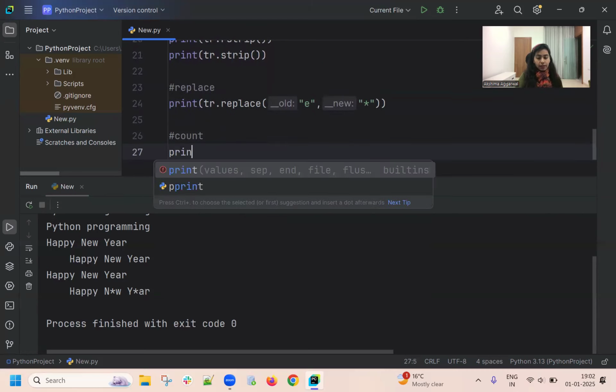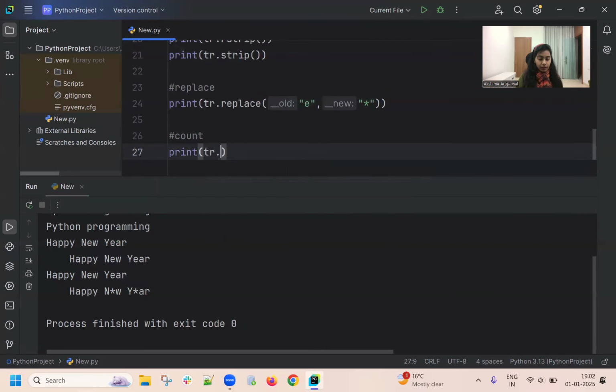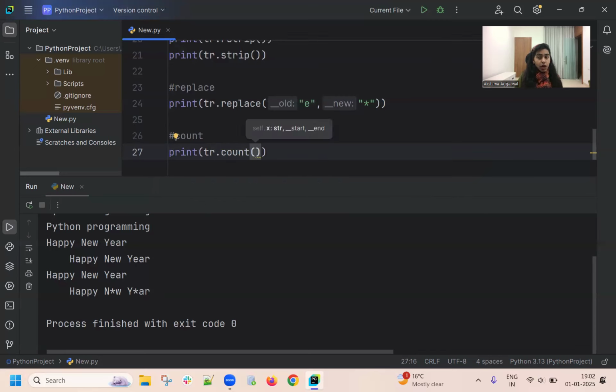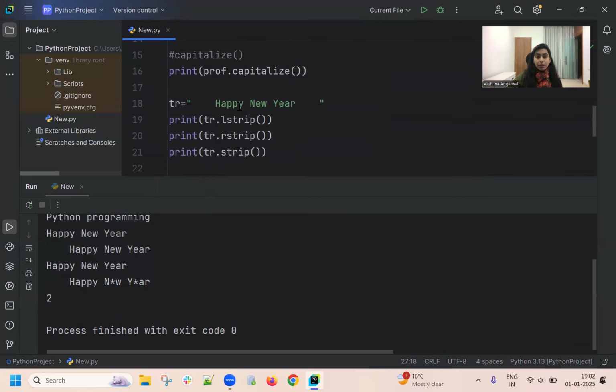See, print, str is our string. Then we're going to use the count, and what I want to count is how many P's are present in the string. It returns 2. How many P's are present? 2. Okay.